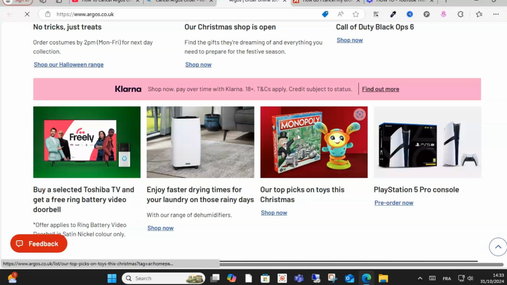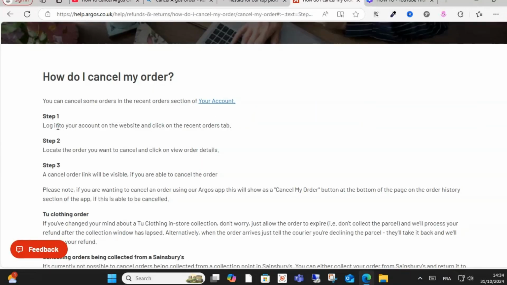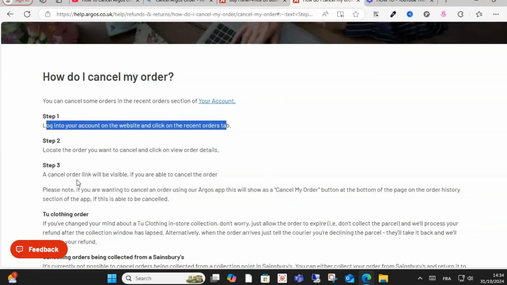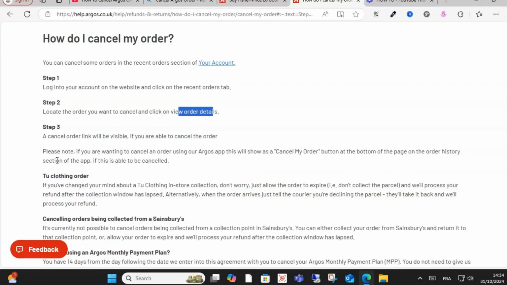For example, you purchase this product, guys. What you can do to cancel your order, just follow these steps. Log into your account and locate the order you want to cancel, for example this order. And after that, what you have to do is click the cancel order link, and you will be clicking view order details and the order link. It will be visible and you are able to cancel the order.